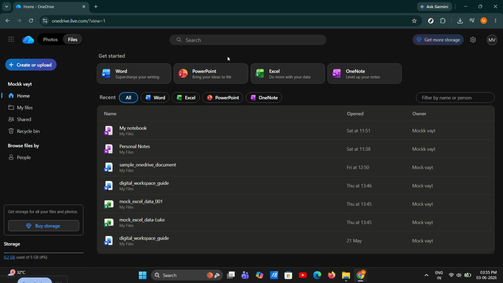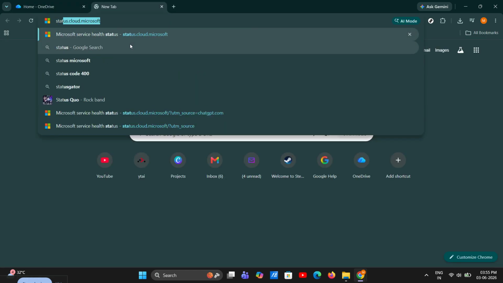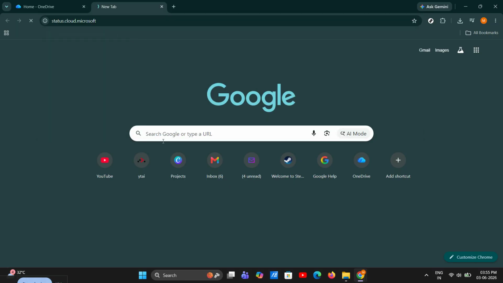Now, if none of that worked, it's time to check whether the problem is actually happening on Microsoft's end. Open a new tab and search for status.cloud.microsoft. Look for OneDrive or Microsoft account status and see if there is an active outage in your region. If Microsoft is having server issues, there may be nothing wrong with your browser at all, and you'll just need to wait until the outage is resolved.